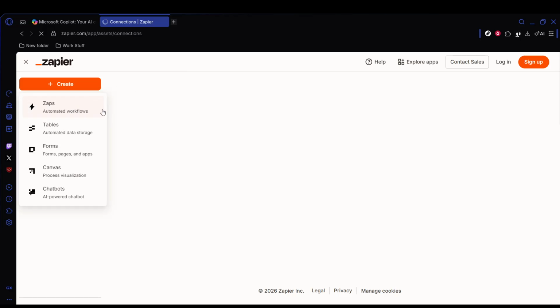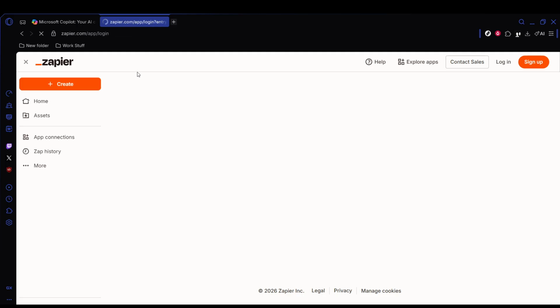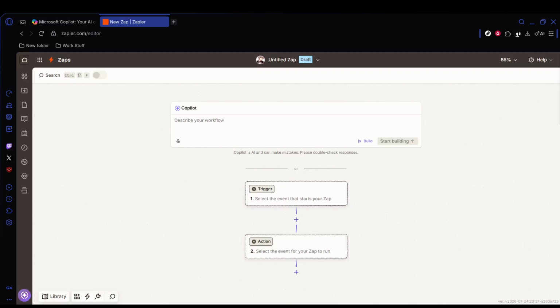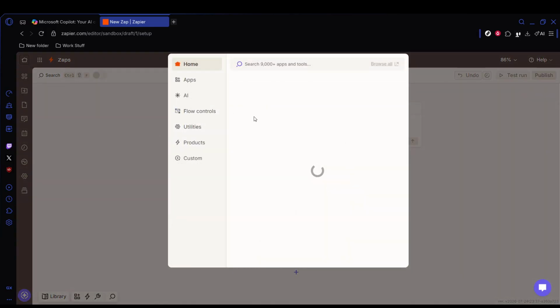Next, set up a trigger inside that automation platform so the workflow starts whenever any employee schedules or begins a meeting on their calendar. This is the event that tells your system when to take action. A well-configured trigger is important because it ensures the workflow runs automatically without anyone having to remember to start it manually.